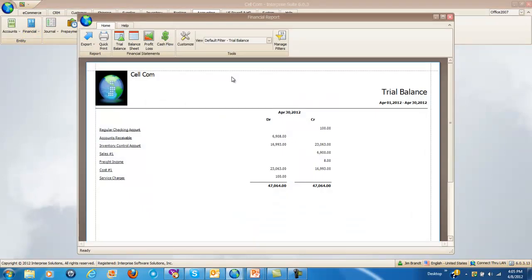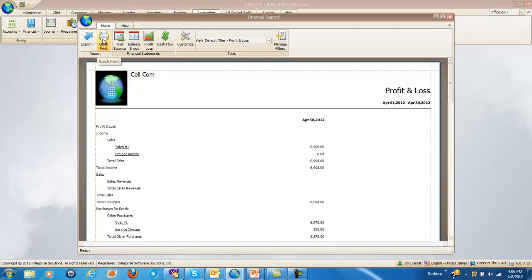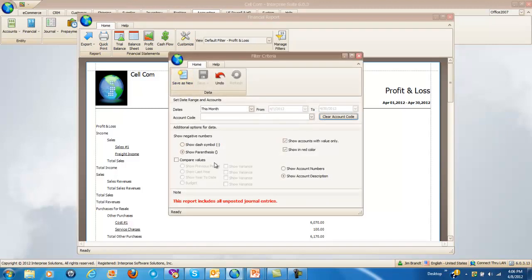If you want to print one of your standard financial statements using settings that you used in a previous month, you just click on whichever report you want to print. And then it's ready, and you would click on Quick Print. If you want to change the settings, click on Customize, and then change any of the settings that you've set up. If you want to compare values, you can click in that box and show the comparative values.